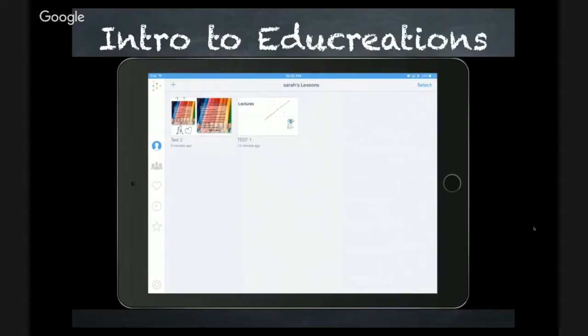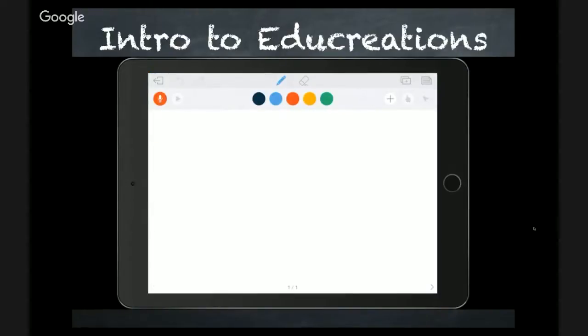your Educreations account. So the first part is you can create a new lesson by clicking on the tab on the top right where you see the little plus sign. So if I go into that, you'll see that it comes up with an interactive whiteboard for you to record your video.